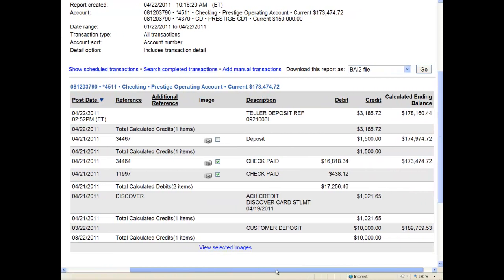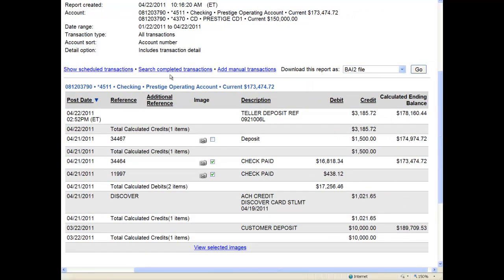Just moving the screen over a little bit. Here's my information all listed on my screen. I selected screen as my output, so that's why it's showing on my screen. I can select the images here as well, either a single image or just click on the camera and that check paid item will come up. I can then download it if I'd like to another file format.